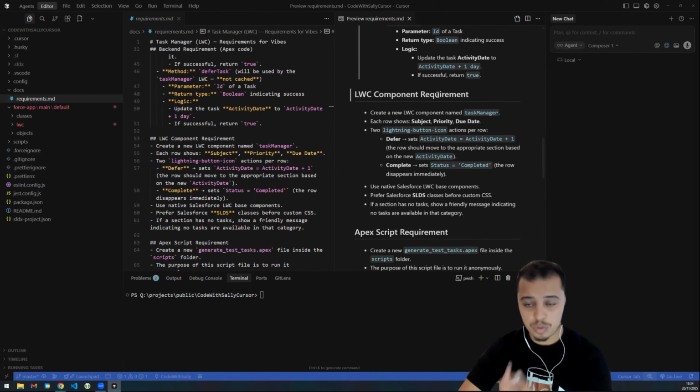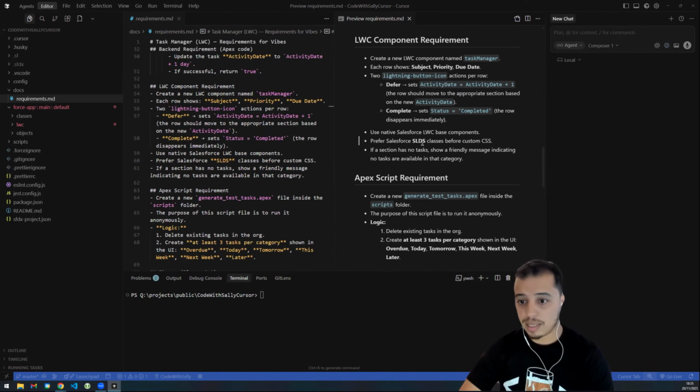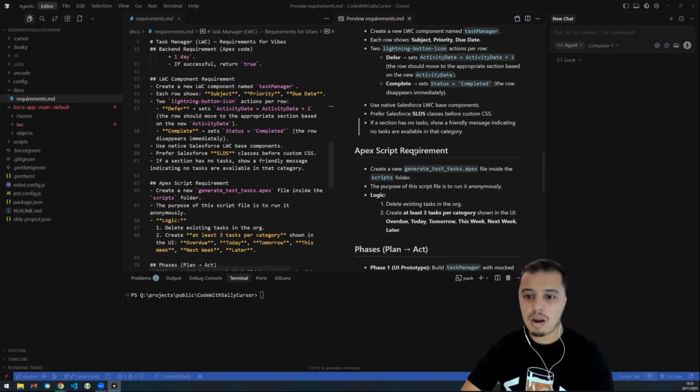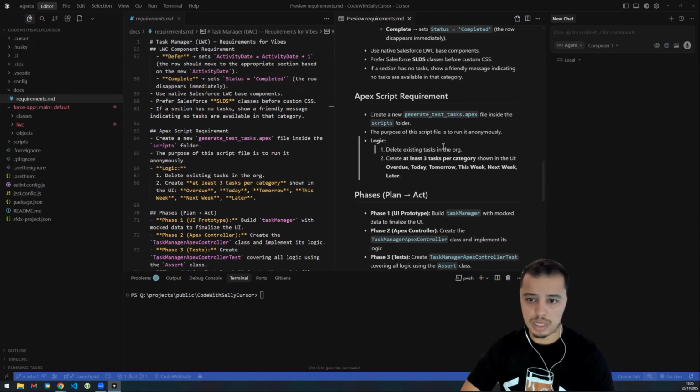And then we have requirements for the UI side. For the LWC component, we want to create this LWC, it's called taskManager. For each row, display those fields. And here are the two buttons that are lightning button icons that will execute either the defer logic on the Apex or complete the logic on the Apex also. We want to use the native LWC based components, and we want to prefer the SLDS Lightning Design System. And if there is no task, we want to show a friendly message that there are no tasks available.